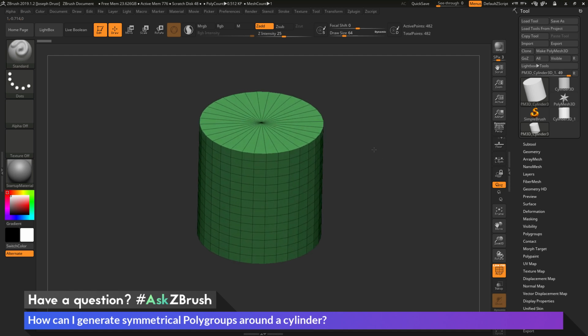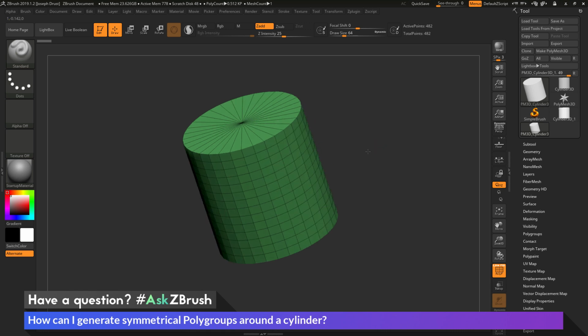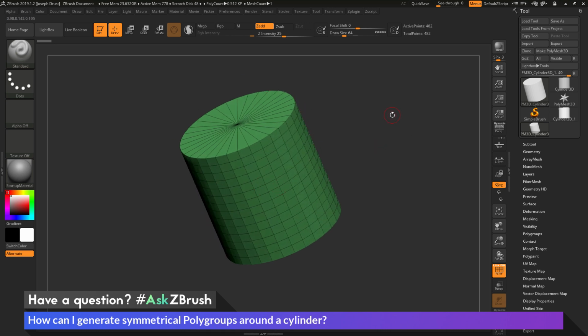So a cylinder with edge loops, and the caps going to a single point. Now with my cylinder here, let's say I want to start generating some polygroups. Maybe I want to generate some polygroups at this area, but repeat it across the entire object.